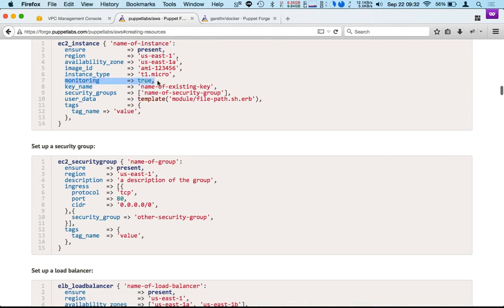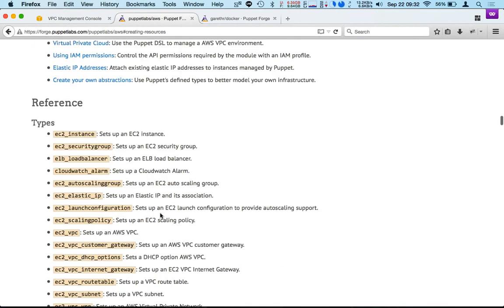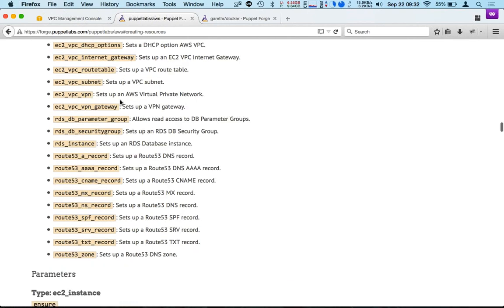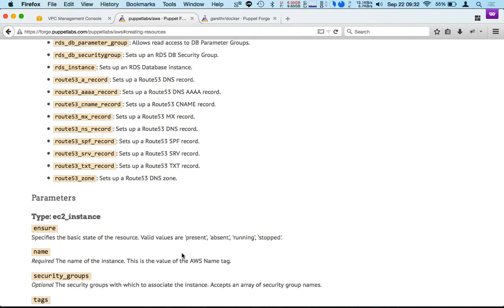You can see here, enable monitoring with CloudWatch. If you want, you can set up Elastic Load Balancers, or you can just create a stack. And here we go. These are all the available types that we can create. So basically we can have a scaling group for those who use auto scaling a lot, which is, I believe, a lot of us. And scaling policies, we can create VPC, VPN, RDS instances, Route 53 records, and that's about it for now. As we go along, Puppet Labs keep adding more and more functionality to this AWS module as part of their cloud deployment using Puppet.